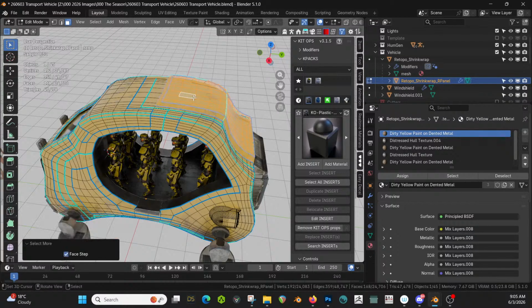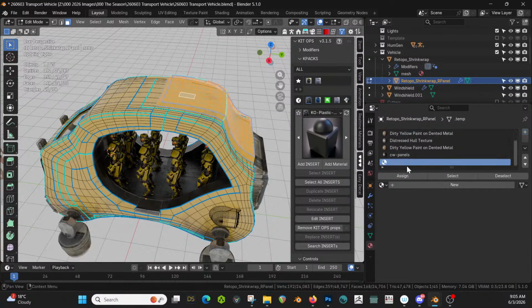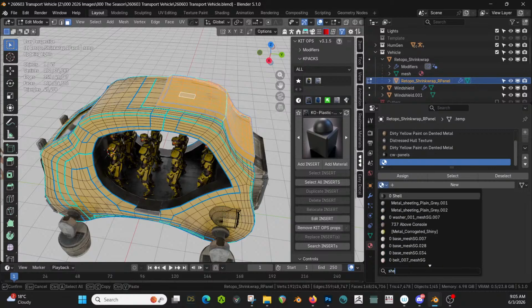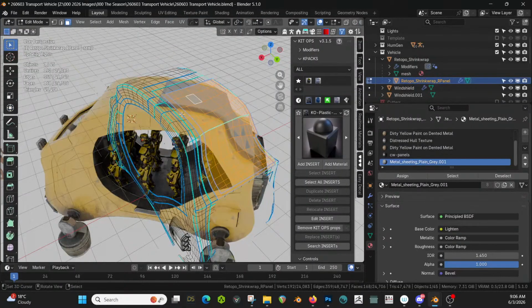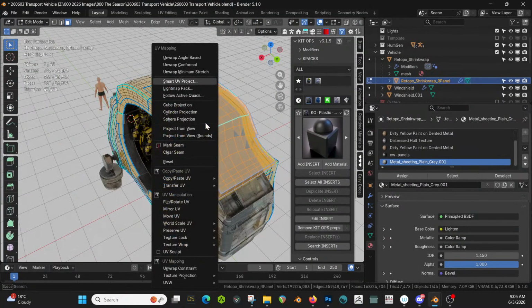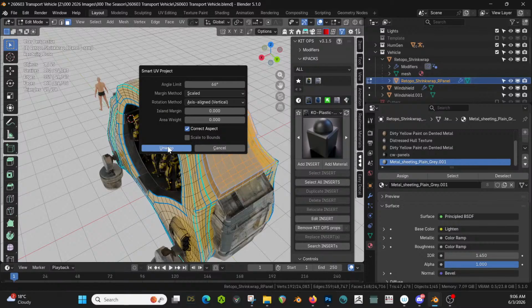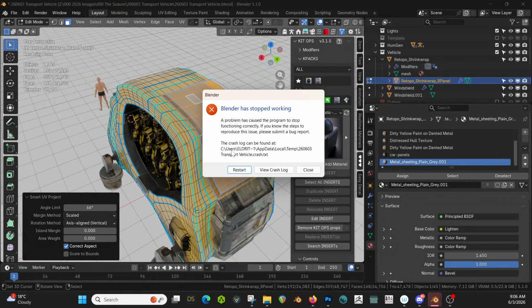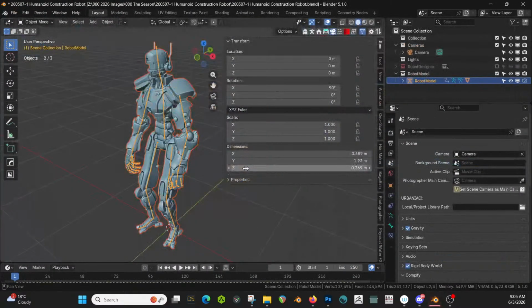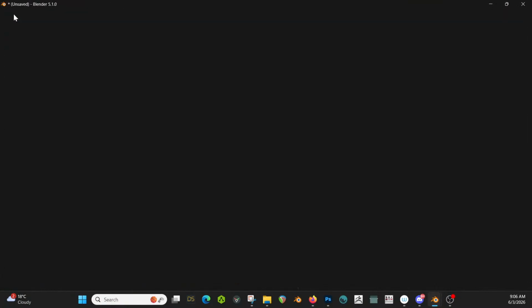Always fun. And I think just, let's see. L plus assign to sheet. UV it right. Unwrap. Ooh, well, that's good. Blender, what have you done for me? I think we were saved mostly.